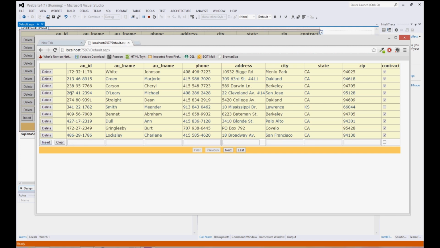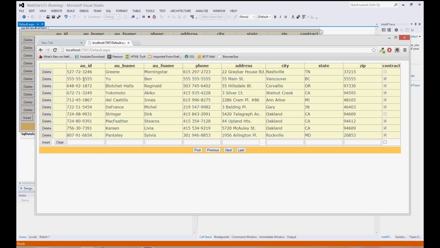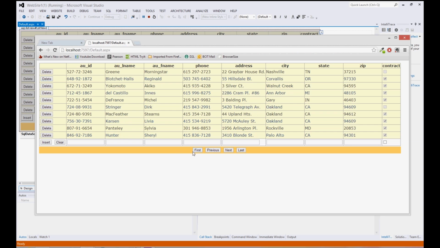When I insert this, it will show up in the next table because I believe this table is sorted on the author ID. So here's the second row here. I can delete this with the delete button based on author ID, and it's gone.